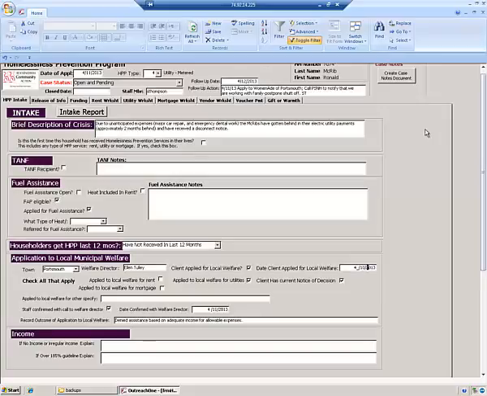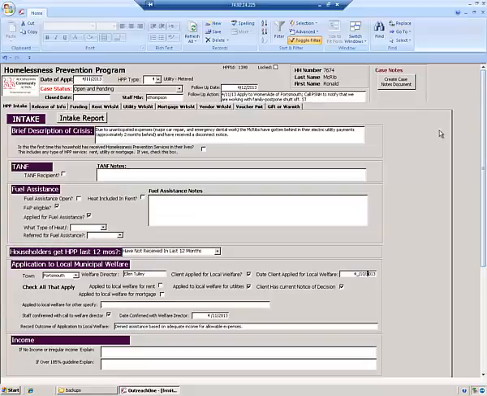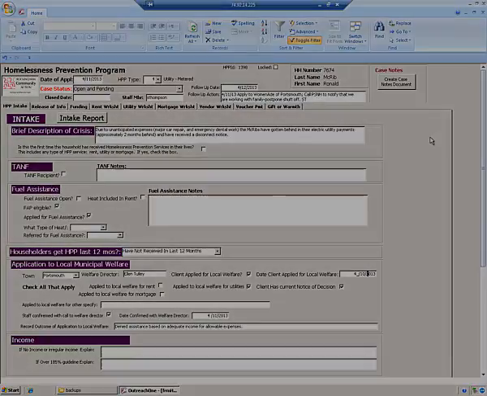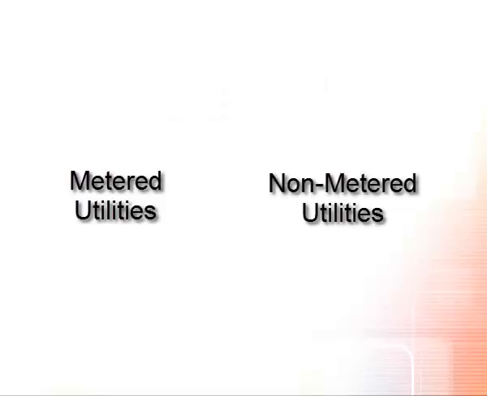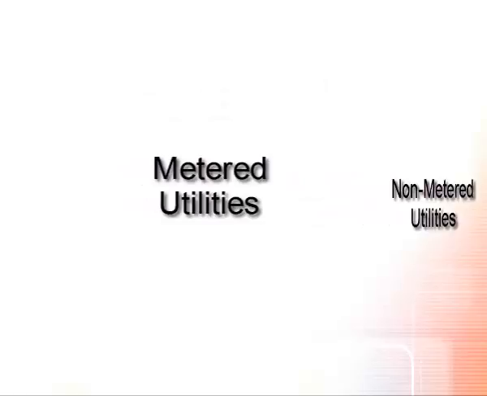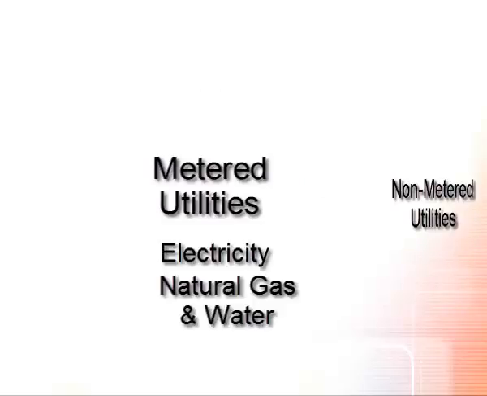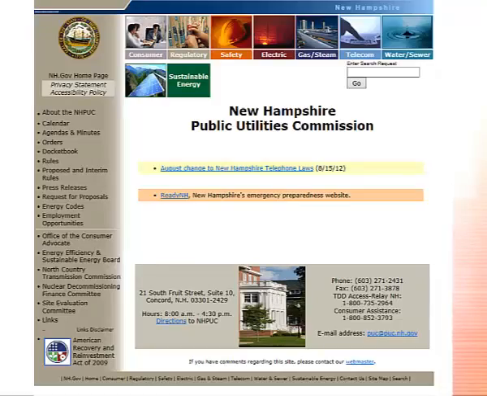And now I think it'd be good if we just talked quickly about the metered versus non-metered utilities. Generally speaking, utilities fall into two basic groups: metered utilities and non-metered utilities. Metered utilities generally include electricity and natural gas, and both of these utilities are regulated by the New Hampshire Public Utilities Commission.